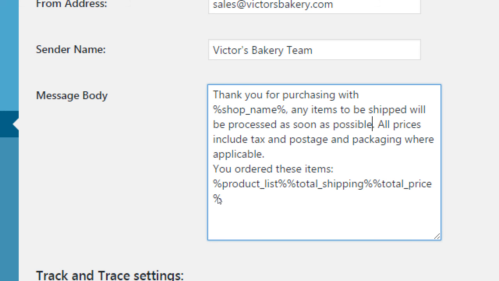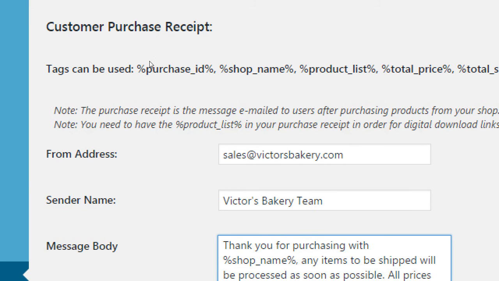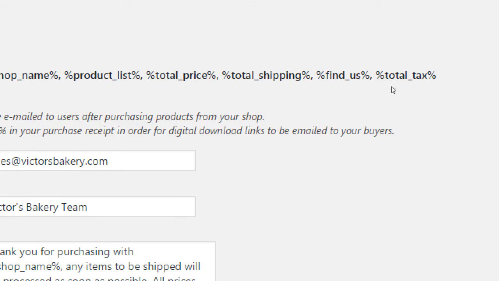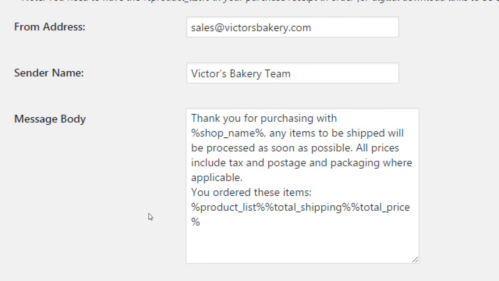This will automatically show a little chart of what their product was, the cost of shipping, and the total cost. And you can change that chart a little bit with the items up here. You can show what is their purchase ID, their order number. You can show what else? How did you find us? Question, the tax. But that's the message that they will get when they buy something.